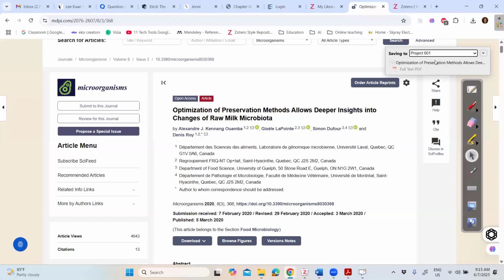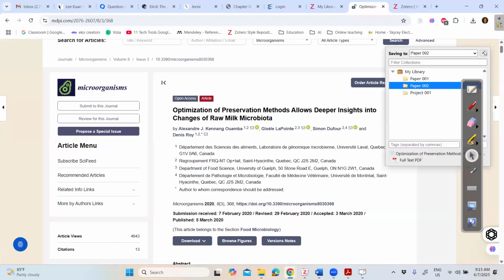Now, you can just select the folder you want to save to. So I have paper 1 and paper 2. That's my work I'm working on currently. I'm writing 2 papers. So I can select paper 1 or I can select paper 2. Then I can save it to Zotero.